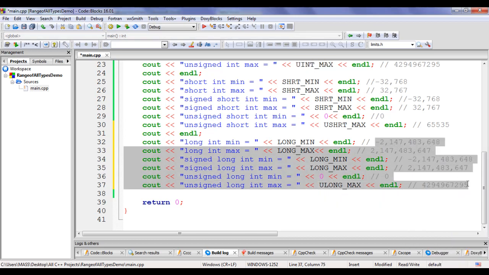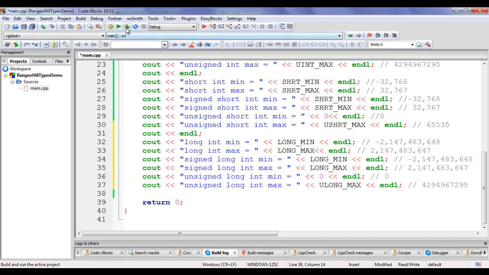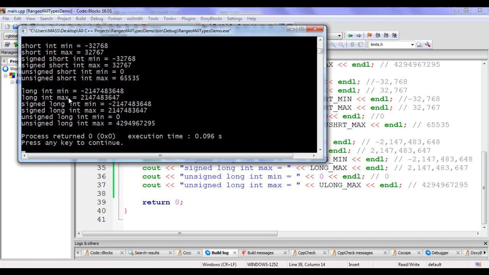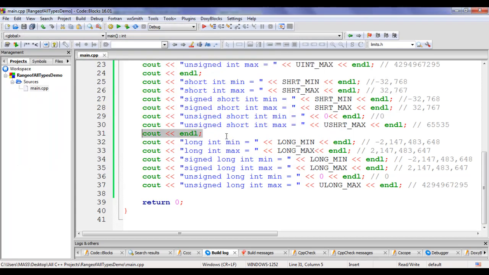and we get the same values. Okay, if I say build and run, you can see that we got long int min is minus 2,147,483,648, long int max is 2,147,483,647, and the unsigned long int max is 4,294,967,295. I hit enter to close the console window. I'm going to copy this line of code and paste down.